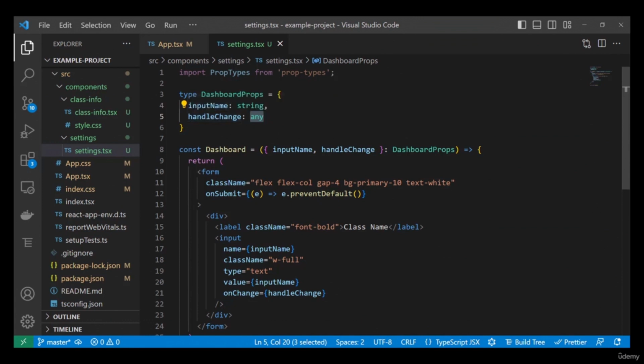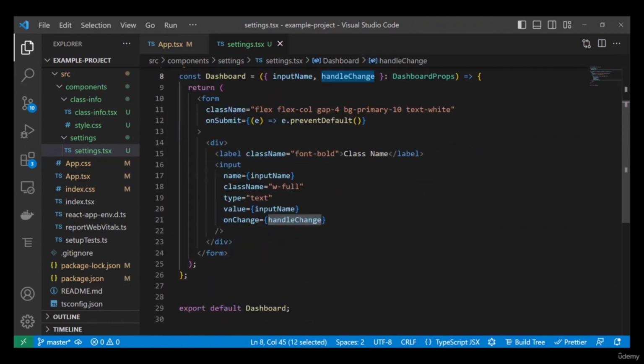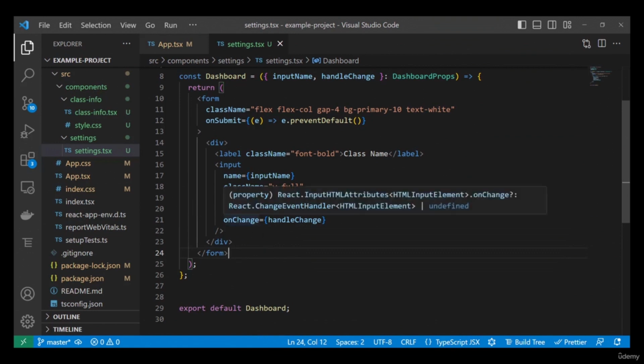For doing so, if you remember at the beginning of the course, I told you that you can use that simple hover over things. So we are going to pass this handle change to this onChange. So let's just hover over this onChange, and as you can see, we are seeing some stuff over here. First of all, we have this React.InputHTMLAttributes. Basically, this refers to the input itself in here.